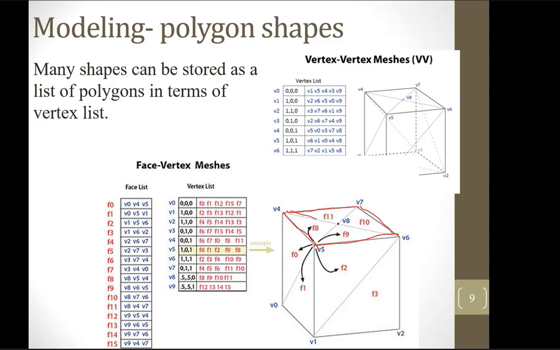So to generate this cube, you can see that we are using rectangles. One rectangle here, another rectangle here. For the rectangles, we have the vertex list and we have the face list. So here we have many faces.